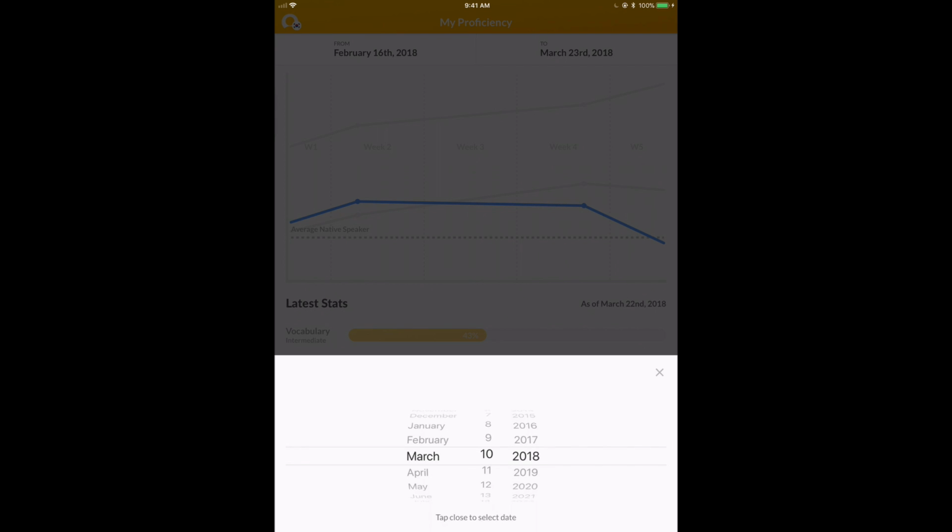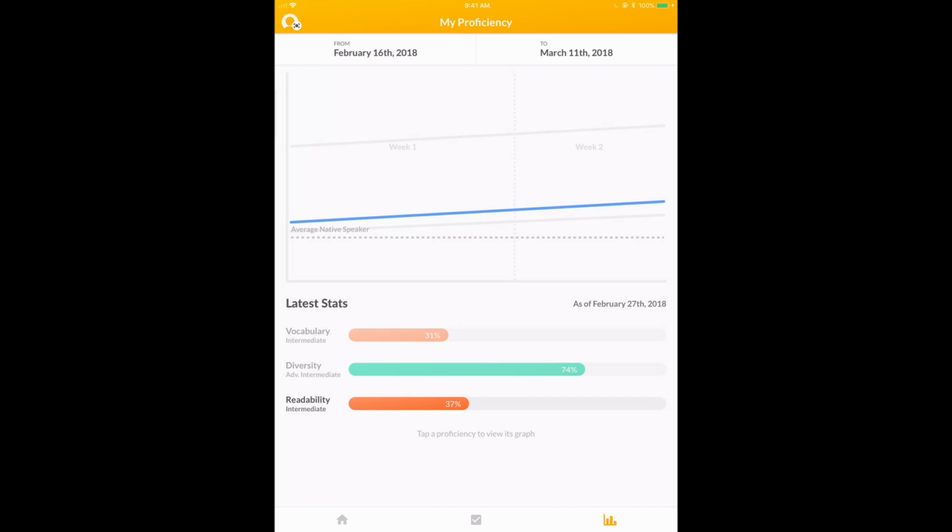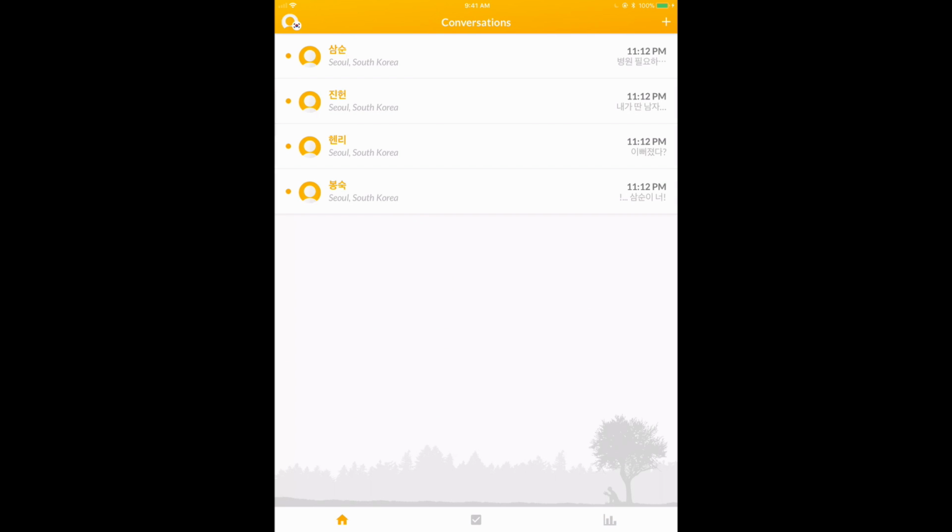So that's been a quick walkthrough of the Linguistic Alpha and where it's at right now. We're actively adding new features to it and trying to build it out.